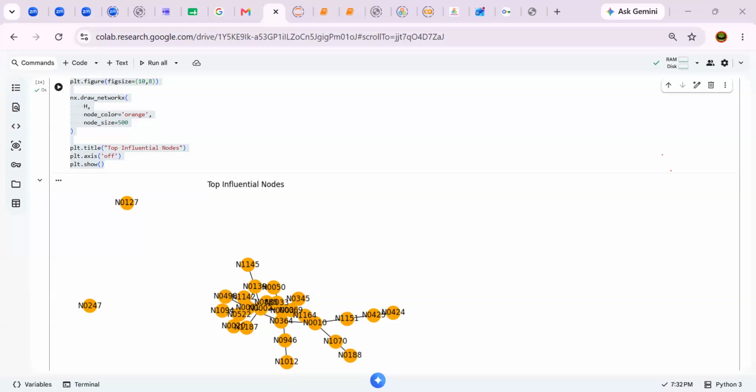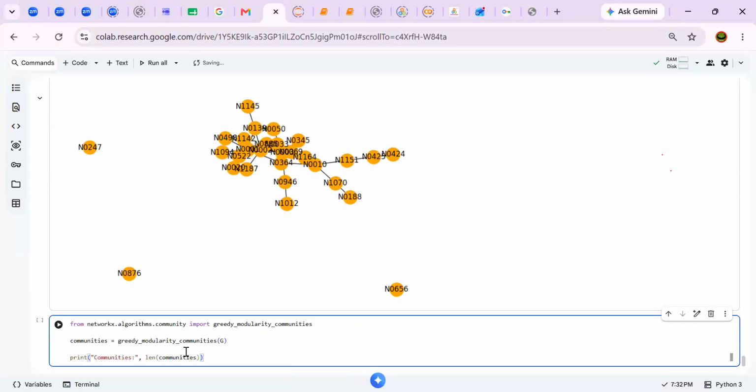The community is nothing but a group of nodes that form a community. Just wait, I can explain that. We can apply this NetworkX algorithm in the community sub package. From this sub package, I can import greedy modularity communities, which is one of the algorithms available in Python. We can directly use it and find the different communities available in the data set.